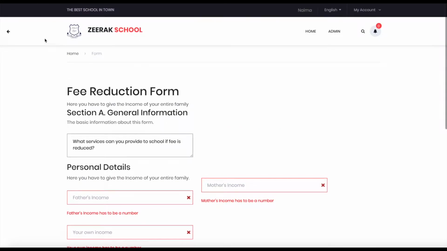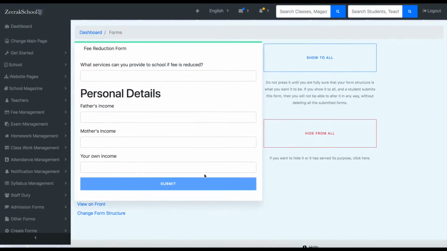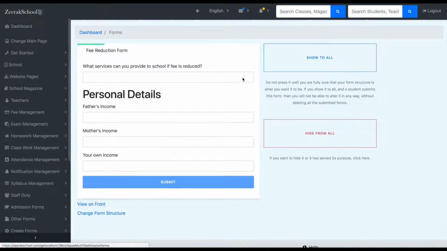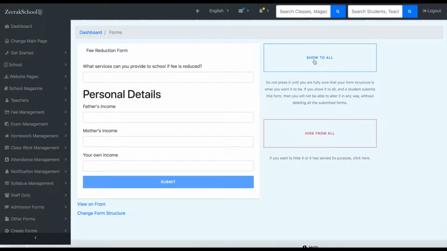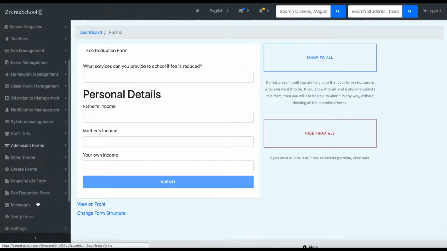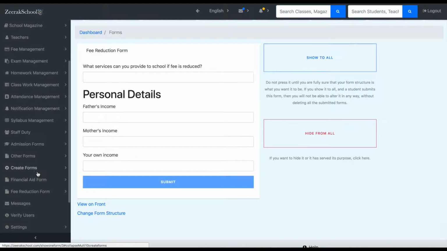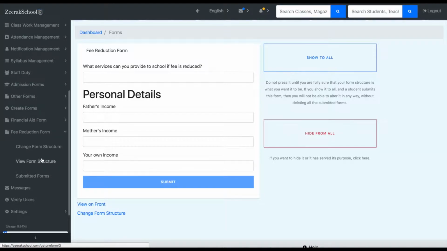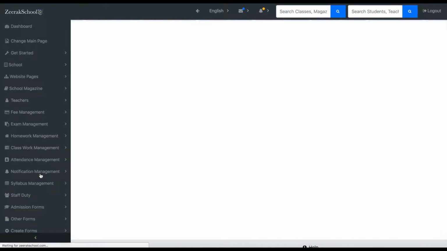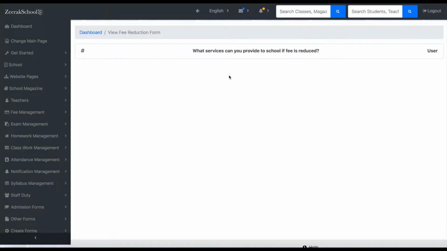Now, go back to the admin by clicking the Go Back button. If you are satisfied, click on Show to All button. After showing to all, or publishing the form, go to the left side menu, click on Fee Reduction Form, and now you will see an additional button for submitted forms. If you click on this button, at this time, you will be taken to submitted forms. But as we have just created this form, there will be nothing to see.